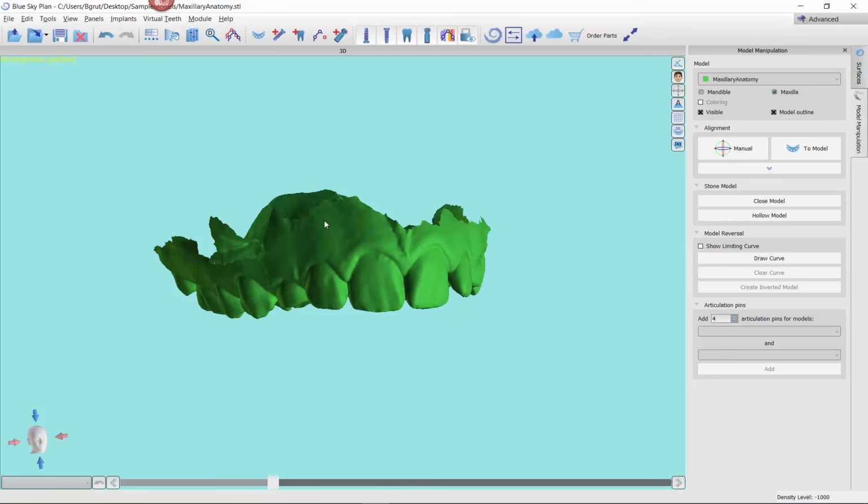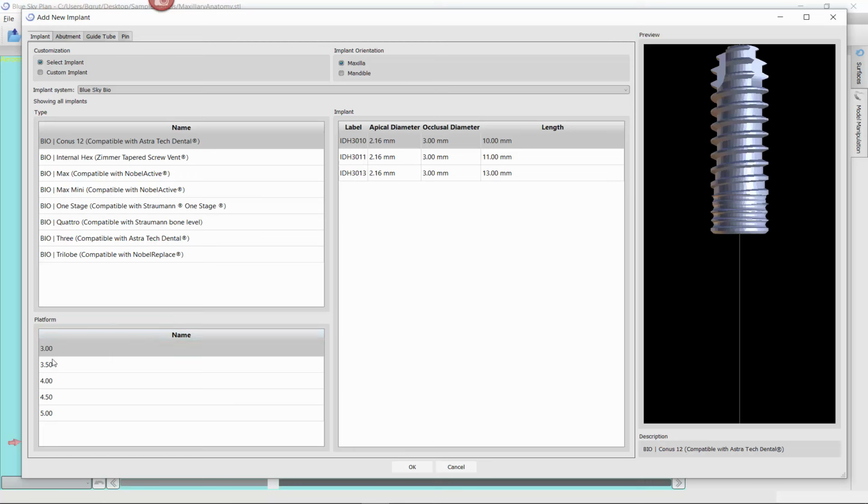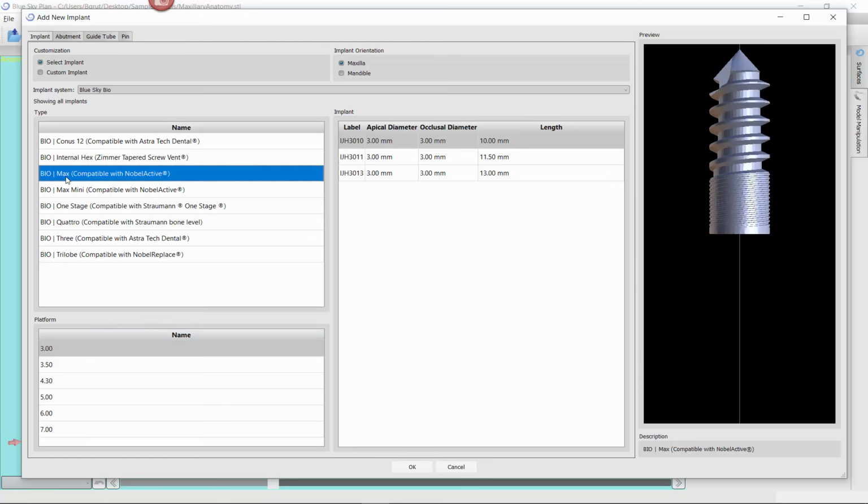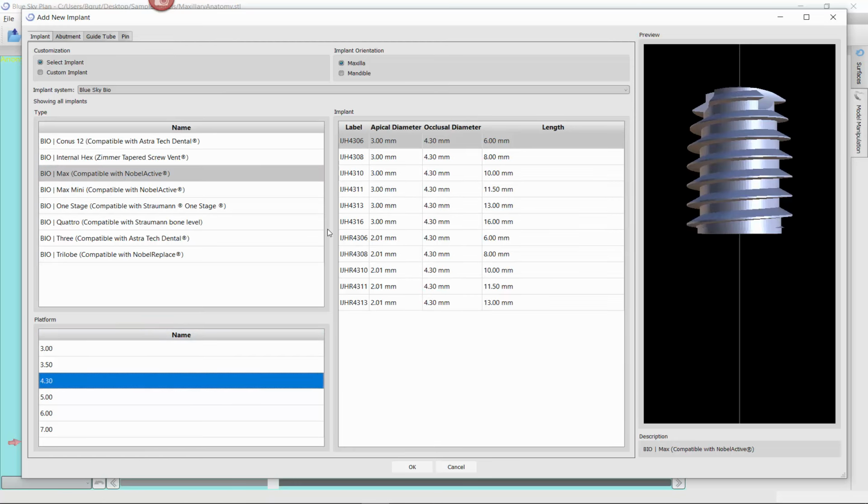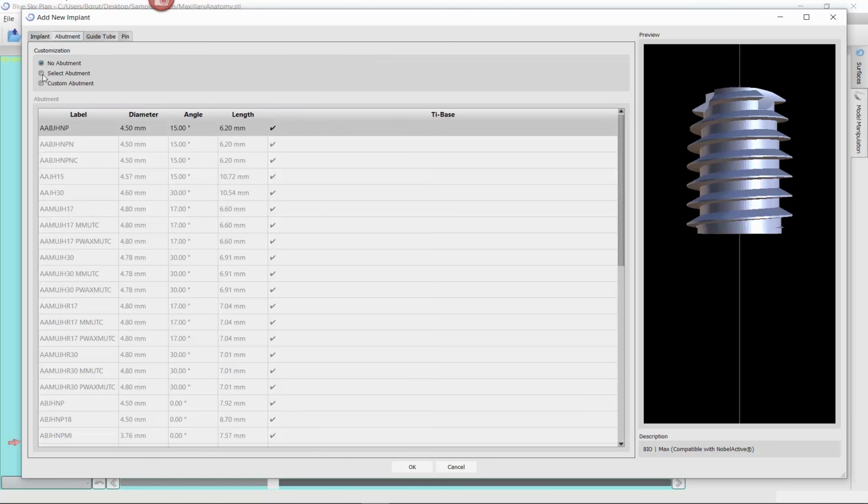So what I've done is I just opened up a case. Doesn't matter. The model is completely irrelevant. It could be a case you're working on or just nothing. And I'm going to go ahead and click on Add Implant. Now, you want to find the abutment you're looking for. So in my case, I'm usually using the Biomax implant. The implant size does not matter. We're just looking for the platform that you're going to be using, the correct platform. And then I'm going to go to abutment, and I'm going to click select abutment.